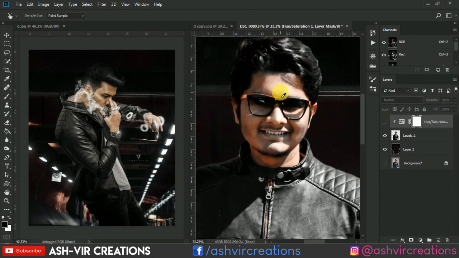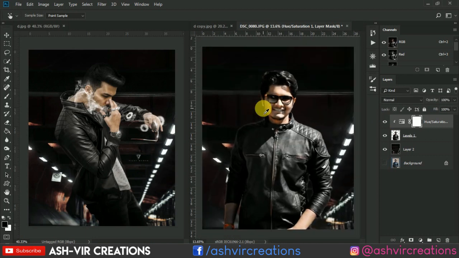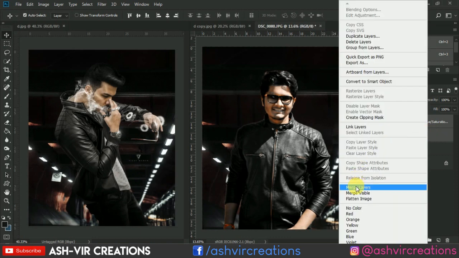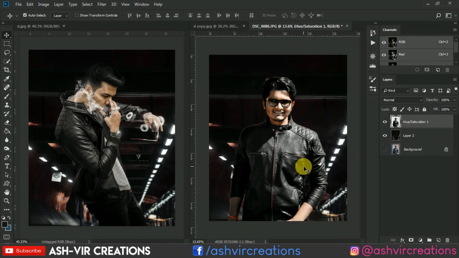Here you can see the huge difference from red to yellow. We have achieved our Vijay Maher yellowish effect on this photograph. So now you have to just merge these both layers by pressing it. Right click on it and just select merge layers from here.